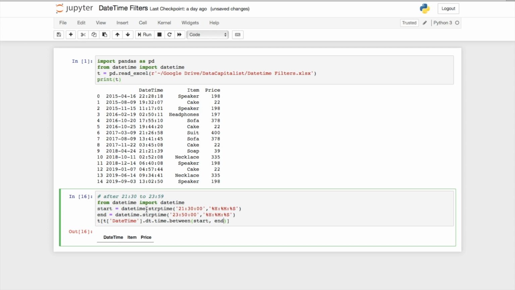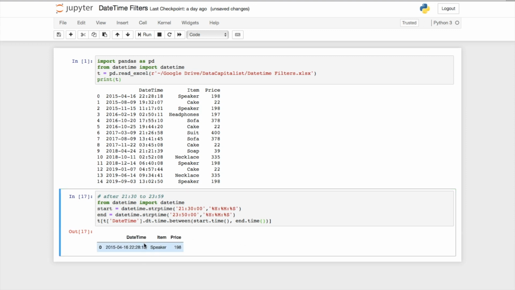Now remember, the strptime function returns a datetime object to our start and end variables. So because we are only looking for time here, we need to use the time function to get the time from these datetime objects. Okay, now let's see if we are getting the correct output. There we go. Now we got the one transaction that happened after 9:30 p.m. on any day. Okay, so those are all the filters I wanted to show you today.